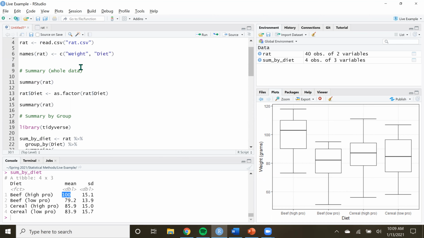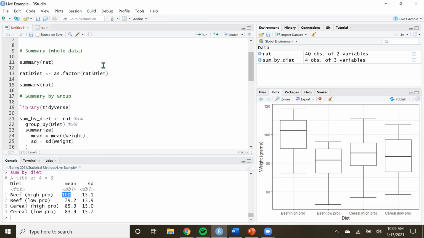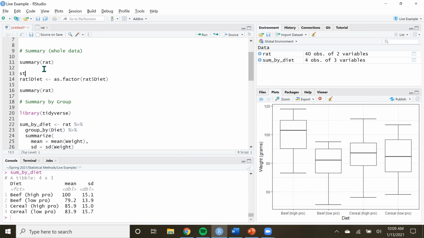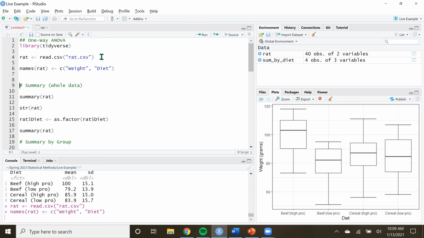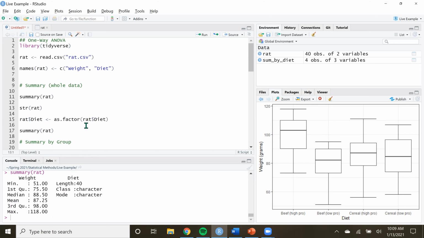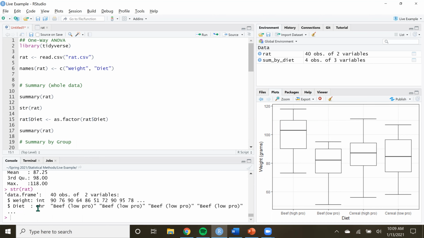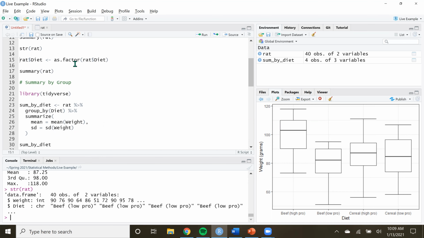Read in your data, obviously, and rename the columns if you need to. Make sure that everything is properly stored. So let me just reread this in. I run summary, and I hit the structure function, and we see that it's being stored as a character. That's always good to check. Always check the summary and structure of your data set. Report it if you want.